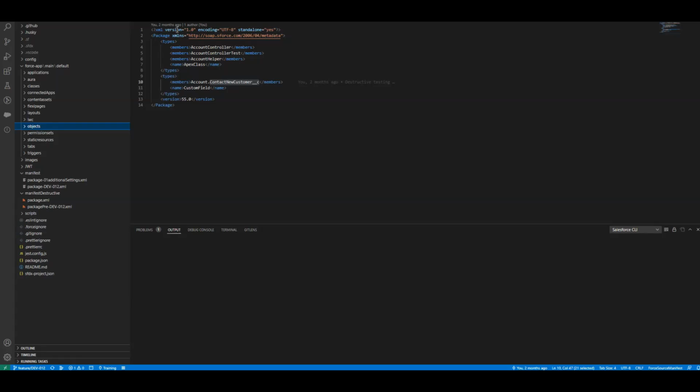So let's see how to retrieve that metadata, keep things in the repository, and update the environments with that updated version.